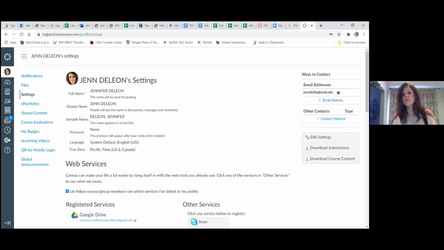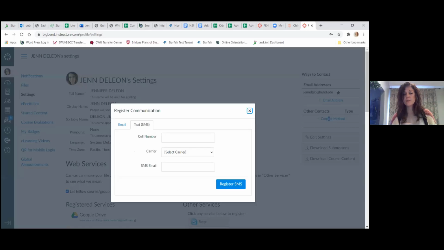You can also add a cell phone number if you want to receive text message notifications. So you can put in your cell number, choose the carrier. It's going to send you a code you have to input here. Once you've done that, then you'll be able to get text message notifications as well.